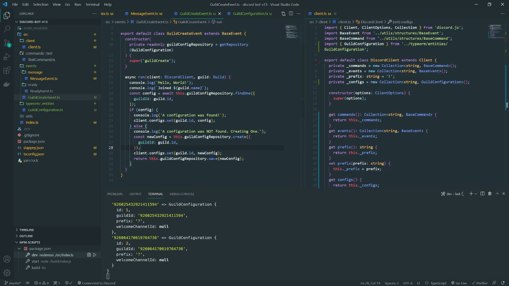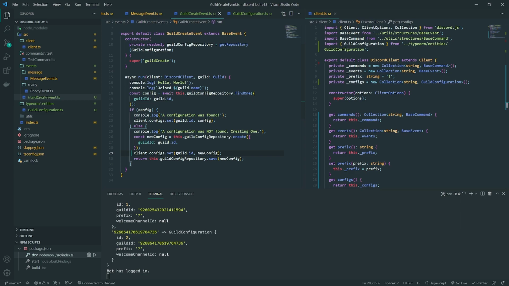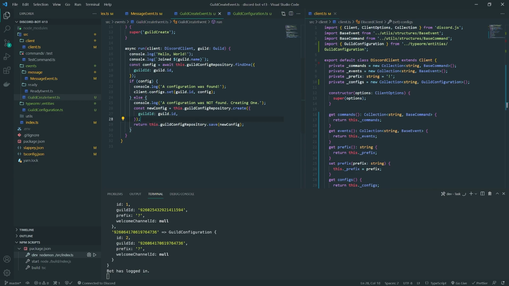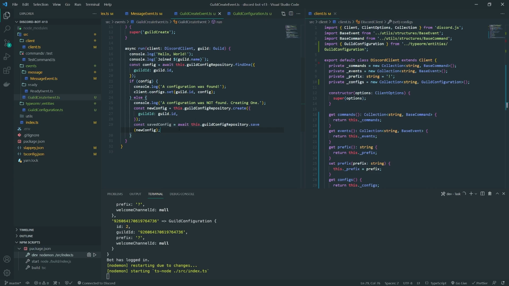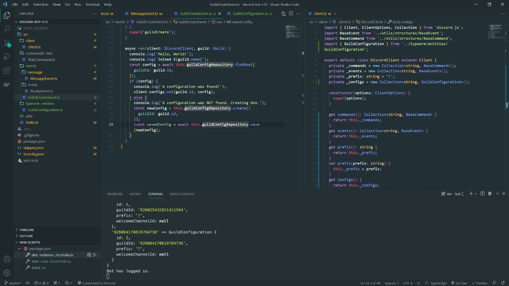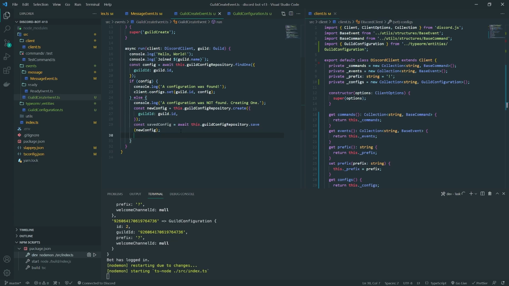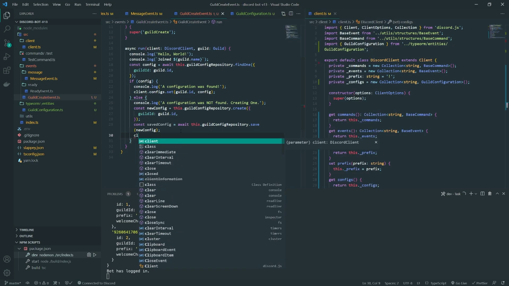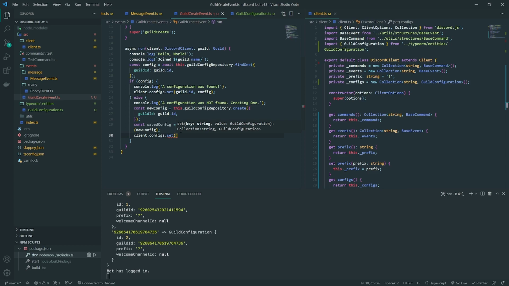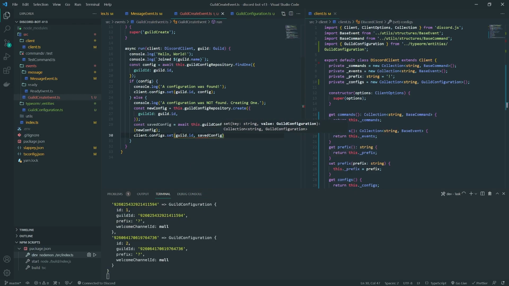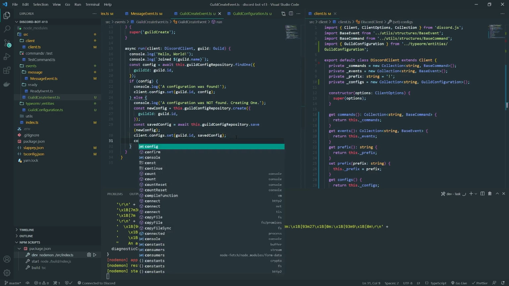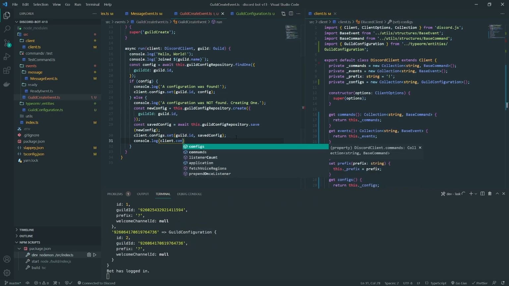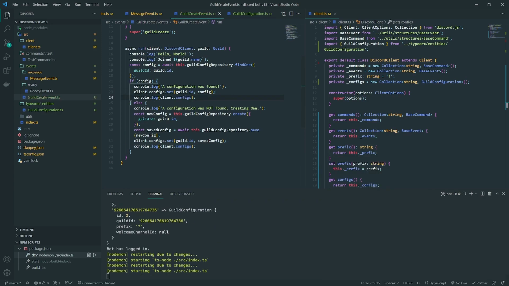Now, this might be problematic because there might be an issue with saving. So instead of using new config, let me do this: const savedConfig = await. I'm worried that if we use new config, there might be problems with saving, so the new config would still be in memory even though it's not actually in the database, which is not what we want. So let's save it first, and if there are issues, we'll handle that ourselves. Then client.configs.set(guild.id, savedConfig). There we go. And I'll console log client.configs afterwards.